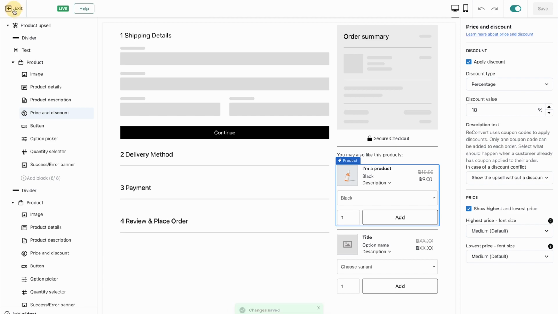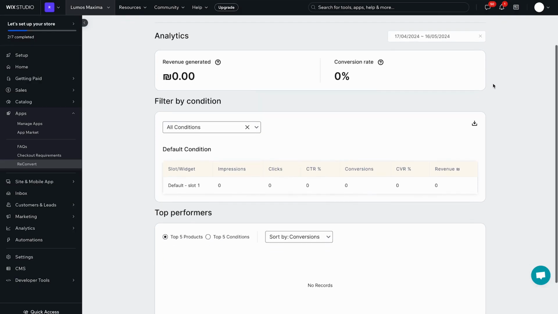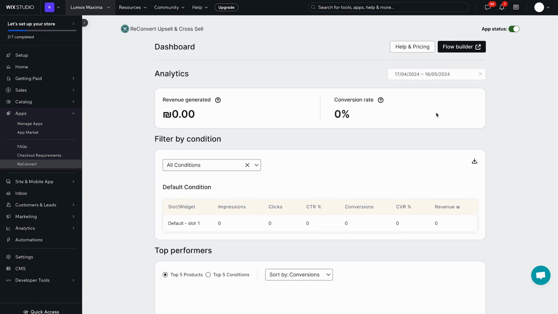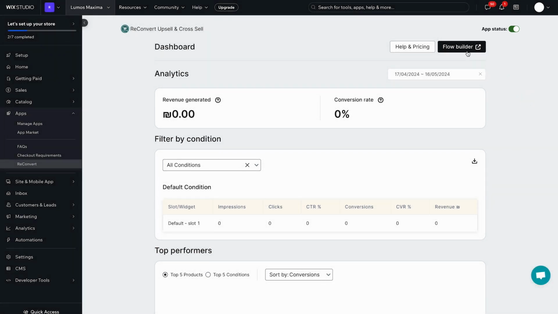Okay, and here is my ReConvert dashboard. As you can see, it's fairly empty right now because we still have no data. You can see that the app is active. You can disable it by clicking this toggle right here. If you want to go back to the editor, just click the Flow Builder option in here. And now let's head to my store to see what the upsells actually look like in my checkout.